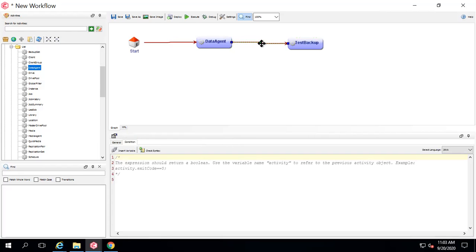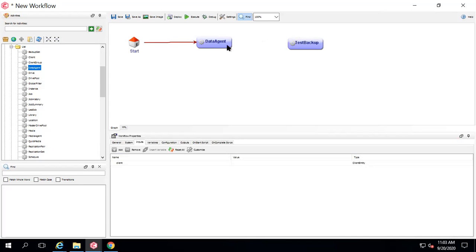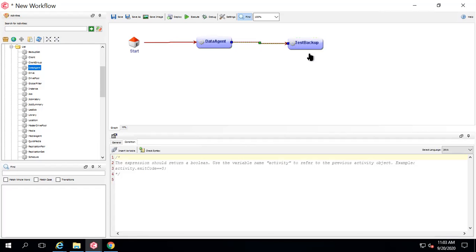Now there is one arrow that has been deleted. If you want to delete the second one as well, that also will be possible, but I will select this arrow. I want to have an arrow from this one, so I will click on this arrow and take it to this backup. Okay, now this arrow has been created. So after getting the data agent, it will go to the backup.